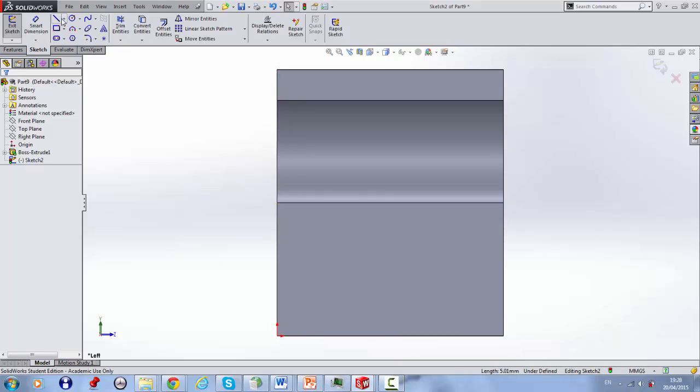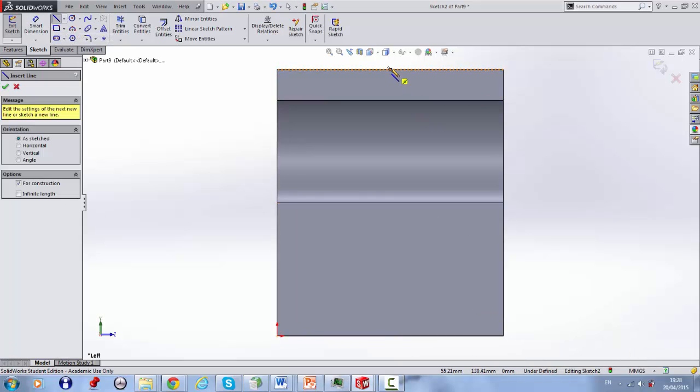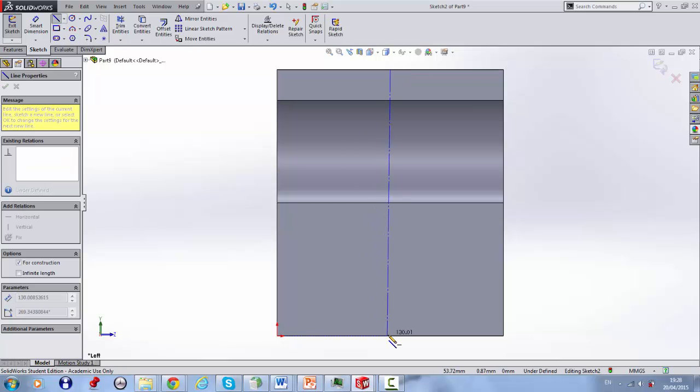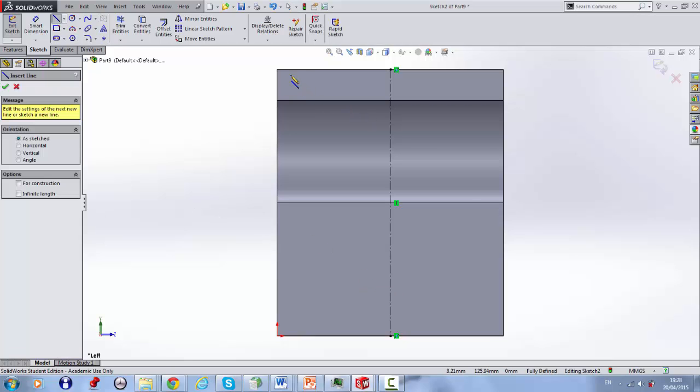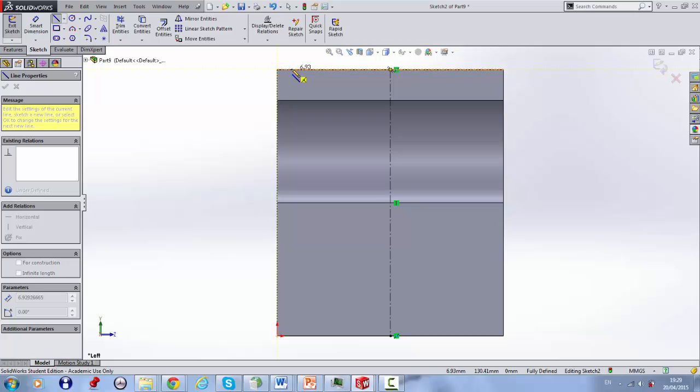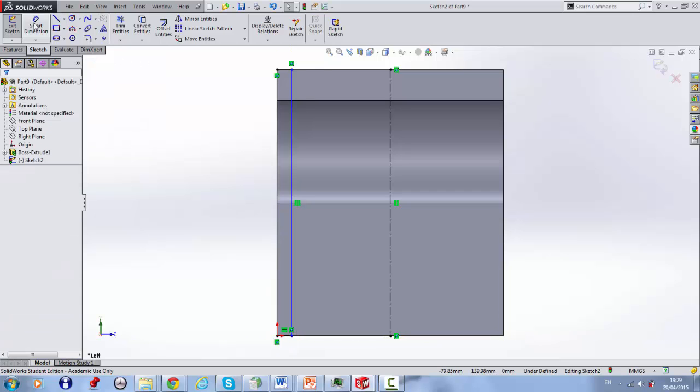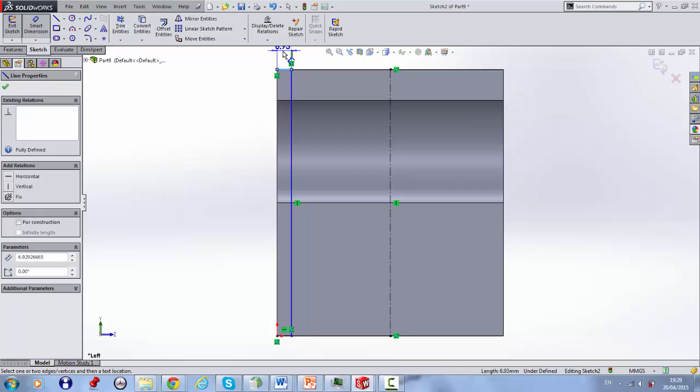The next step is to draw a center line in the piece. So from center line to center line point. Center point to center point. Next we're going to draw a line in from the side and a line down. And then a line in here to the side. We're going to smart dimension this here to 5.